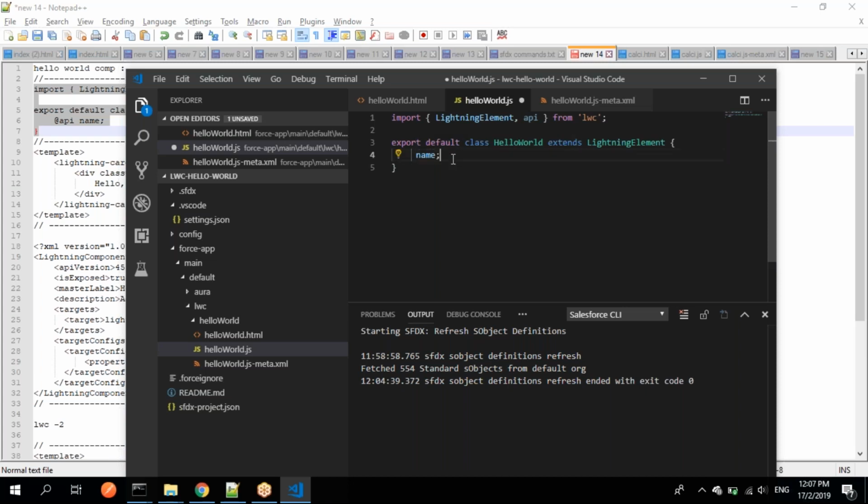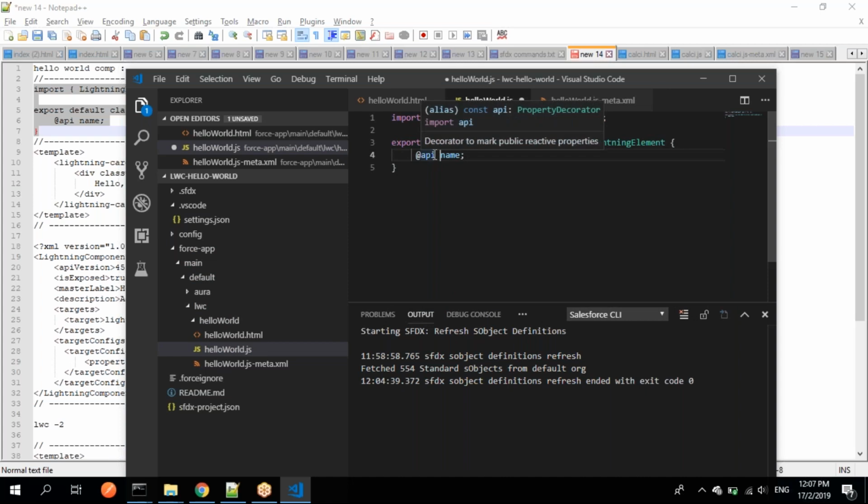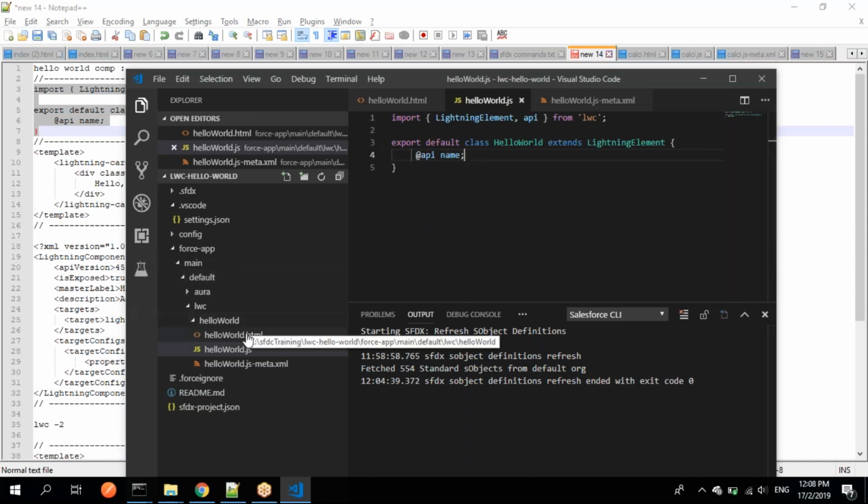This is a member variable of the Java class. This is an attribute of the Java class. Just assume like that. If you don't mention any keyword, this is a private property, private member variable, instance variable, or whatever it is. In order to make it a public property, as per LWC, you have to use the keyword @api. Now it becomes a public property. So I have a variable called name, and I made it public. Then done. Control S. Now go to HTML.